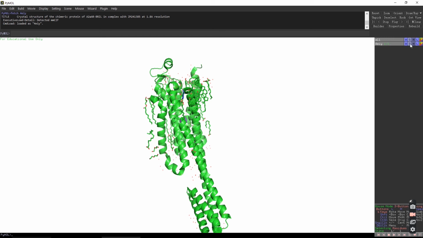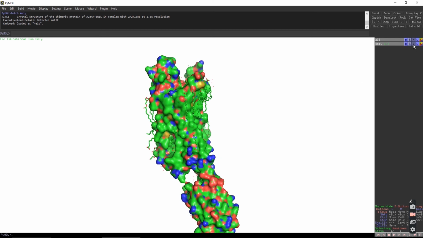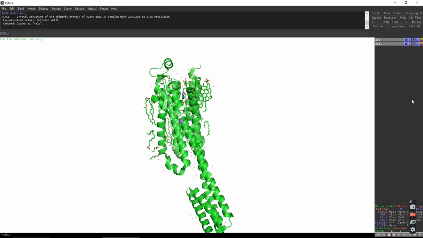Then we have also the S menu from the word show. It's responsible for different representations. For example, we can visualize surface here, but to hide it we can use the third menu, H, which means hide. The fourth menu, L, means label, and it controls different tools for labeling. And the last one, C, from color, controls the coloring scheme.